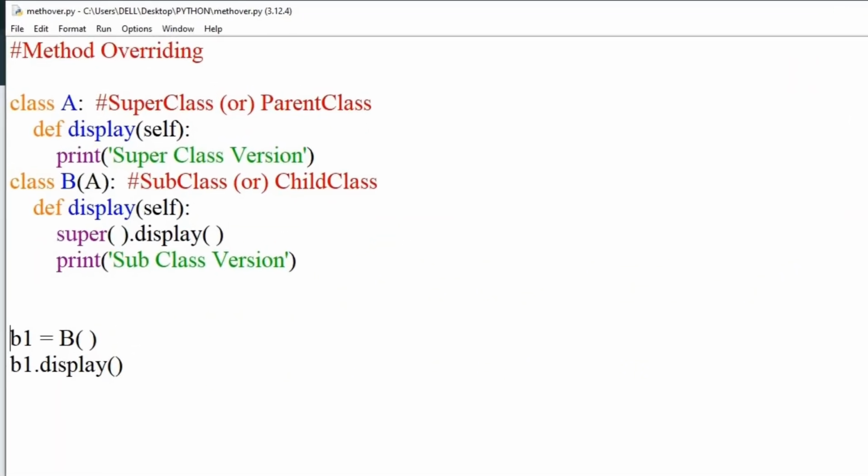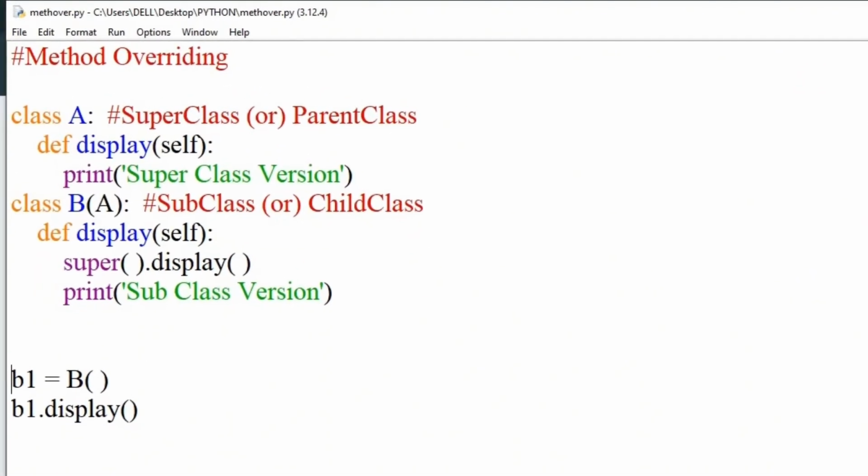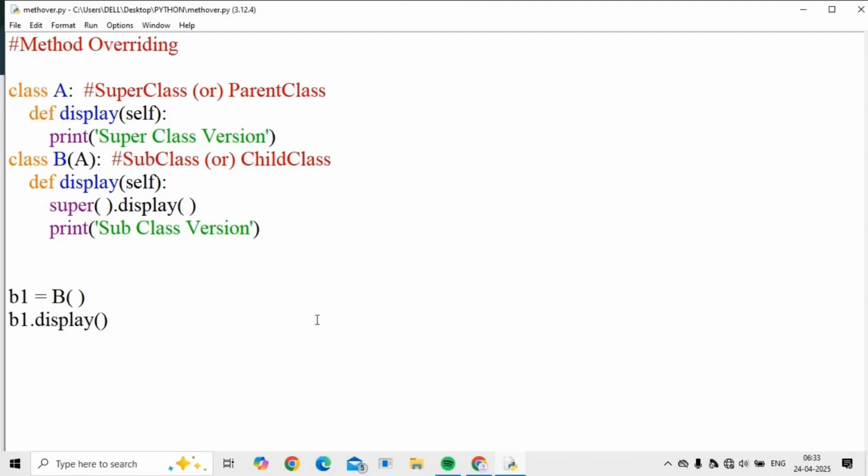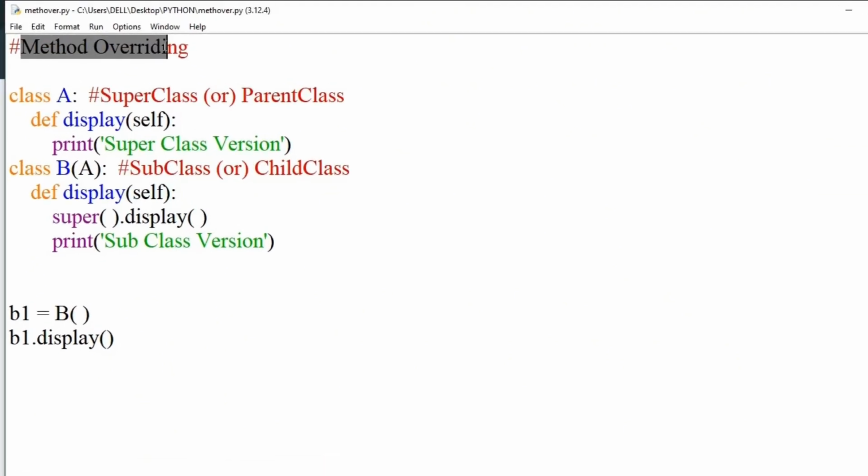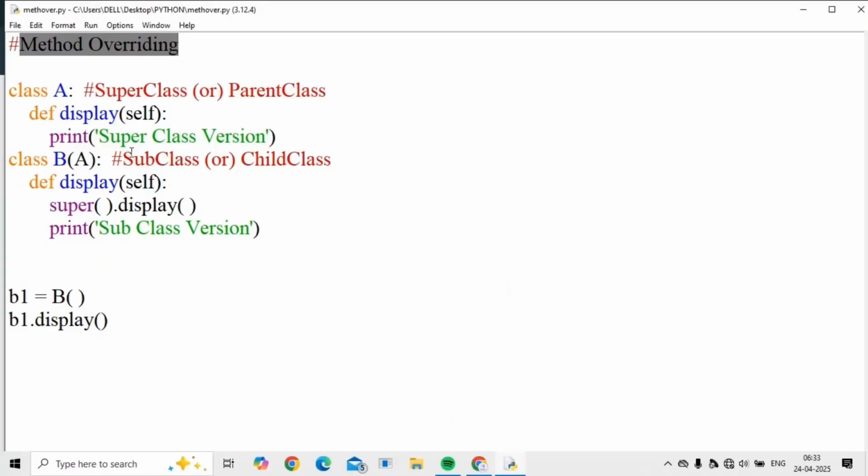Now we can move on to the example program. The objective of this example program is to implement the concept of method overriding. In this example program, we are using two classes, class A and class B. Class A is the superclass or the parent class. Class B is a subclass or the child class.